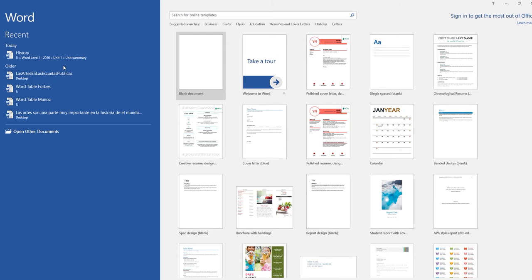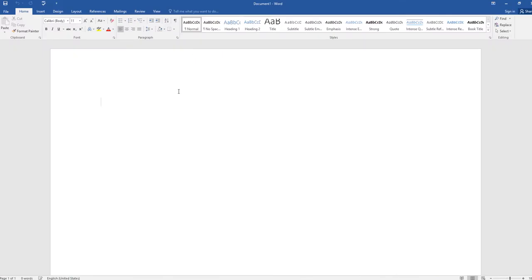This is one of the things that we will go through too, that you have blank documents and you also have templates. So if you see something here, either in business, cards, flyers, education, resume and cover letters, holiday, and just regular letters, that someone has already created and you just have to make a few changes here and there on some names, then you can pull up one of these templates and make those changes and then save it as your own. But for now, we're going to start with a blank Word document.